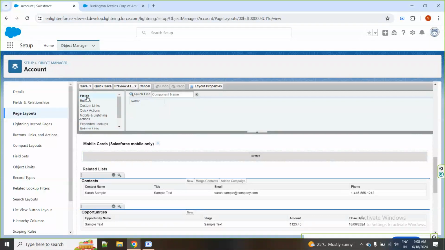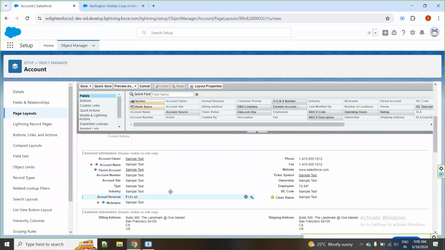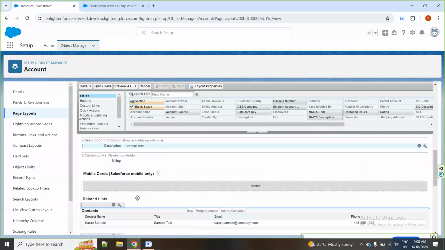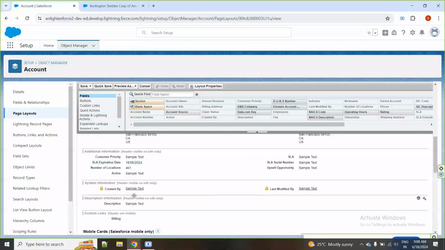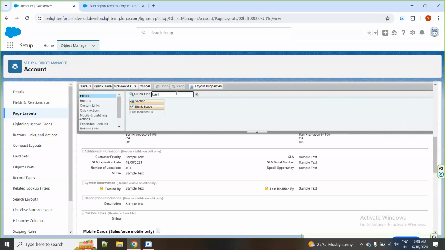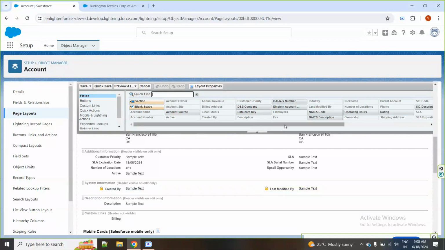Now let's arrange some fields, right? I want to create a new section, where I want to put some information. Here I can see under address information I have billing address and shipping address. Then the additional information has some different fields. In the same way, I want to add, for example, some audit fields here under system information. So let's check if I already have them. Okay, last modified is already there, created by is already there.